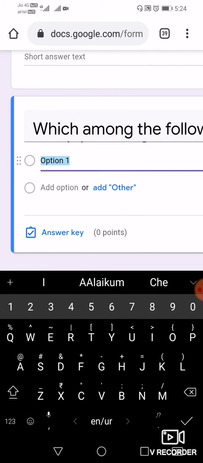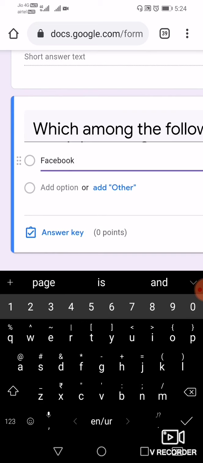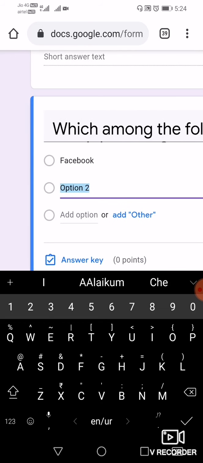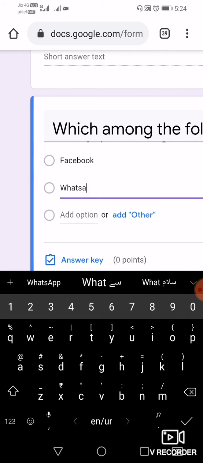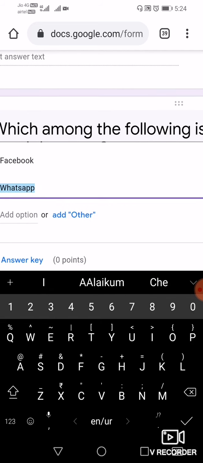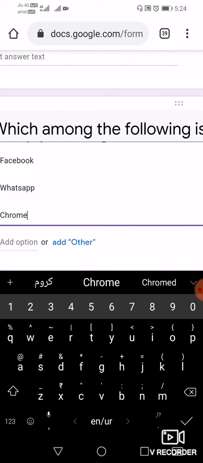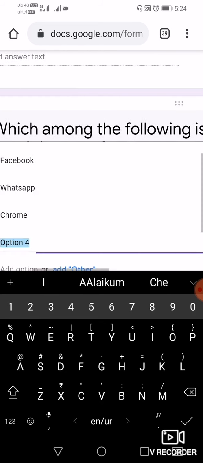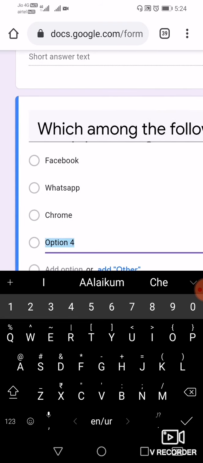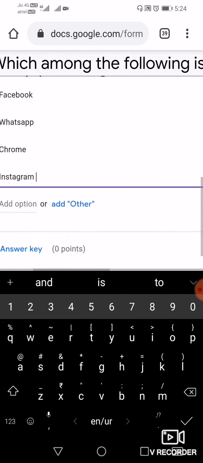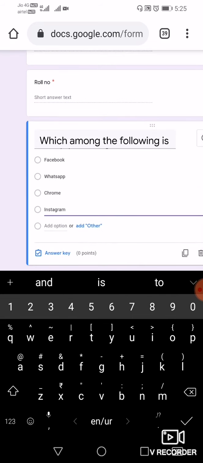For example, I will write Facebook. Another option, add another. You have to add another option. Option 2, WhatsApp. Option 3, I will write Chrome, and you can also add another option like Instagram. Okay, these are the four options.